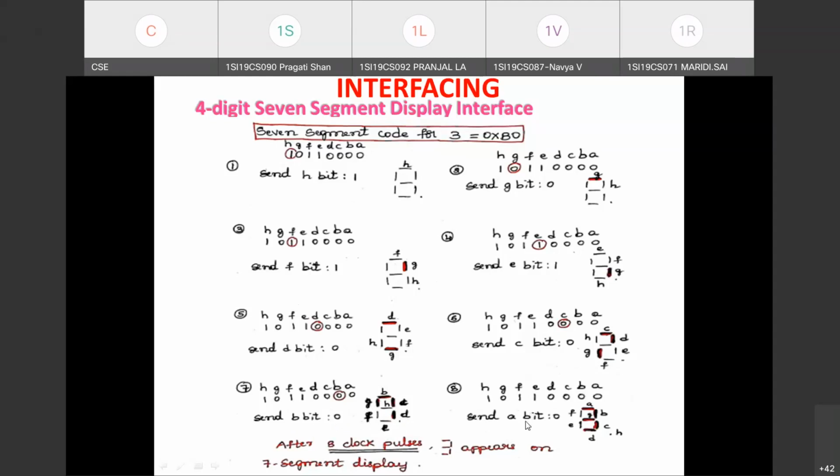Finally, when I send the A bit and apply the 8th clock pulse, just observe A bit is appearing at A position itself, B bit is appearing at B, C, D. So they are into their places, and you can observe what is the character that has been displayed. See, character 3. We had constructed the 7 segment code B0H. After 8 clock pulses, we are observing character 3 displayed onto the 7 segment display interface.